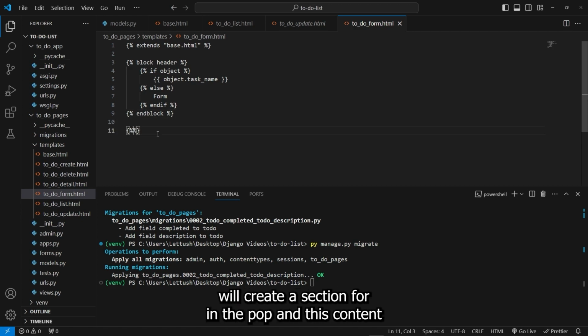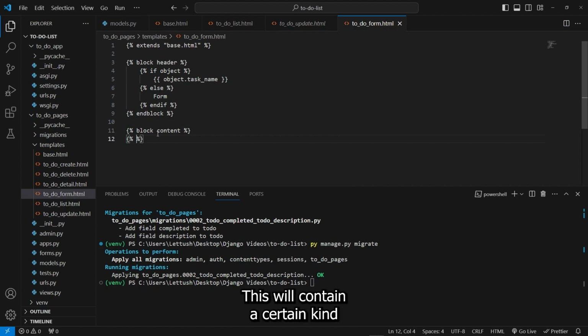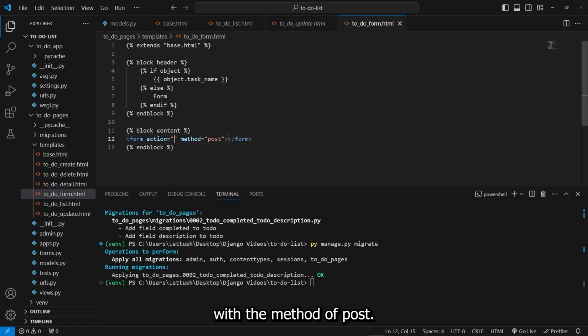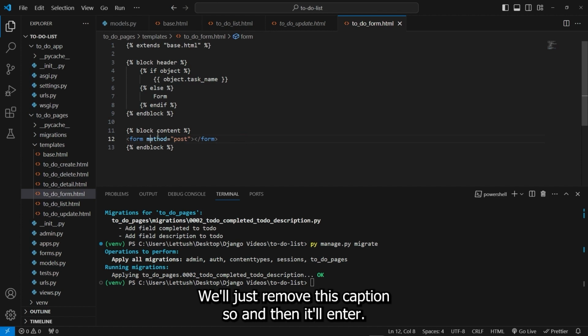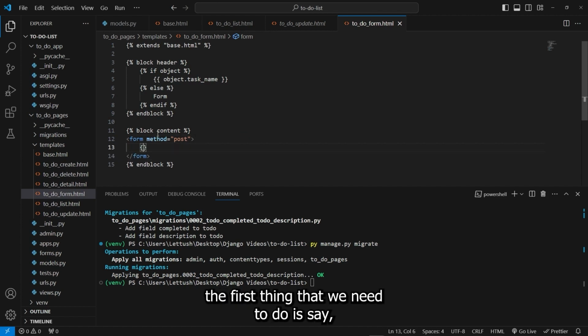Next is we'll create a section for the content. And this content, you must already know from the previous episodes, this will contain a certain kind of form, since it is a to-do form. So in here, we're going to create a form with the method of post. We'll just remove this action like so, and then hit on enter. So in here, the first thing that we need to do is say if there is a CSRF token.